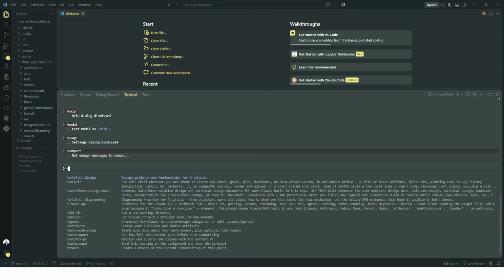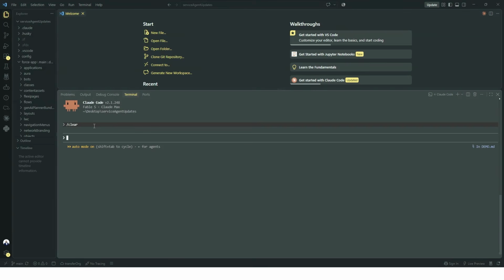Next we have /clear. So this command here is essentially a hard reset. It wipes the conversation entirely. So you would use this command if you wanted to move to a completely different task, like switching from debugging a flow to writing documentation for a completely different feature. Essentially a scenario where you don't need the old context to carry along.